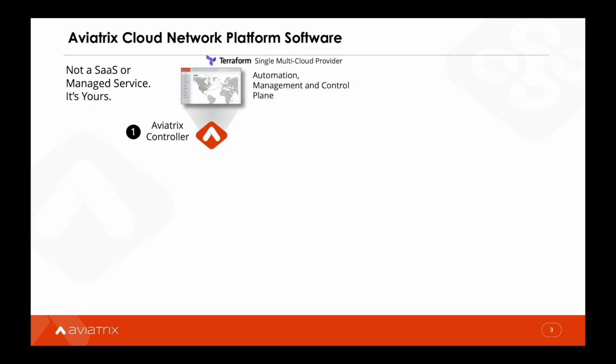The first is a controller. The controller is a centralized control, automation, and management plane. It is the brains of the solution. It is a multilingual entity that provides a unified control plane, management plane, and automation plane in a single cloud or in multiple clouds. By automation plane, we mean that anything you can do from the user interface of the controller, you can also do from the Aviatrix Terraform provider, which works in all clouds.